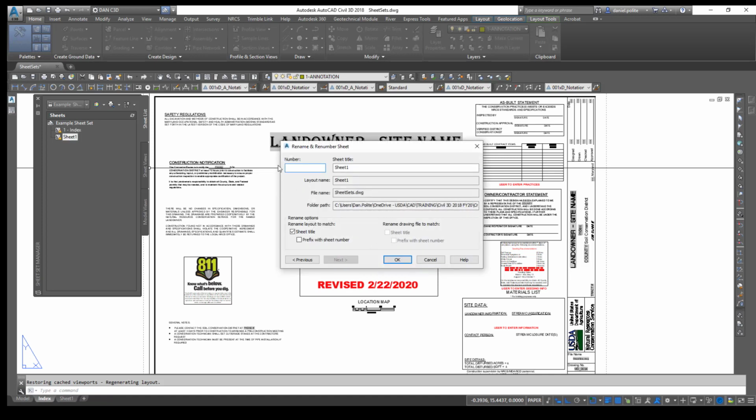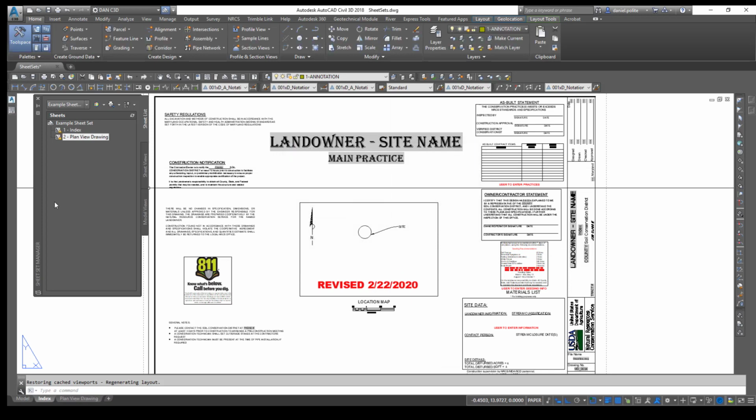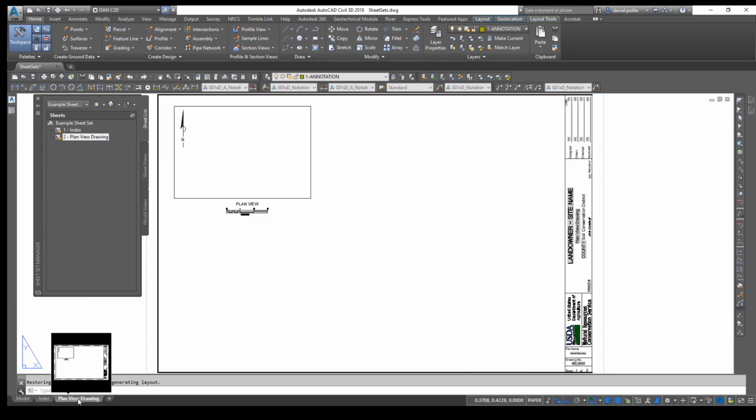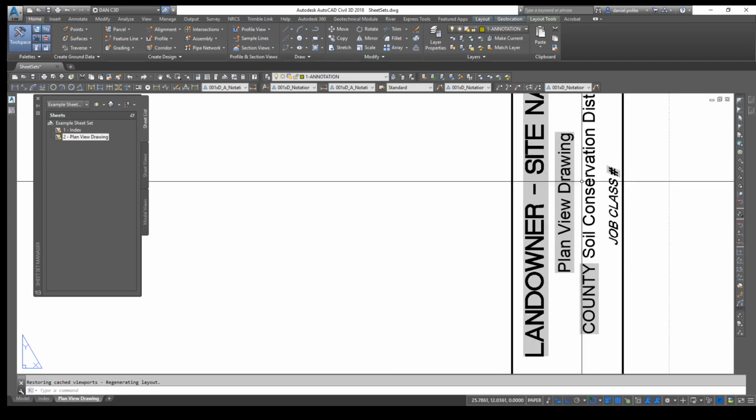and I go ahead and hit this as 2, and then I can say plan view drawing. Click OK. So now you'll notice that this is one index and two plan view drawing. And you'll notice down here your tabs have changed based off of what you put in your sheet set naming. Then if I go to the second page, you'll notice that this changed to plan view drawing.